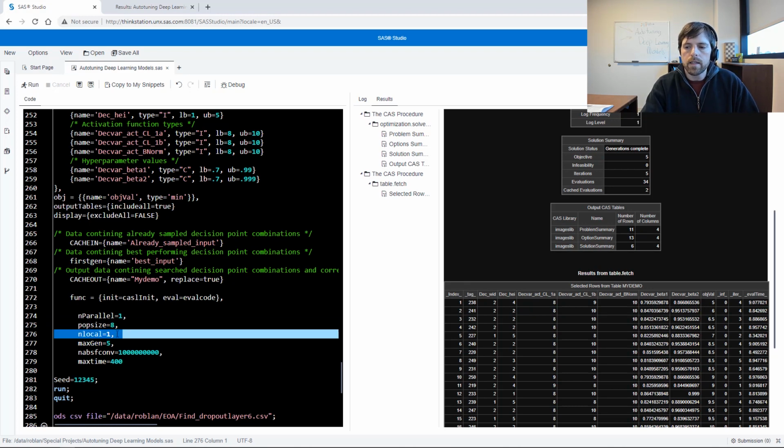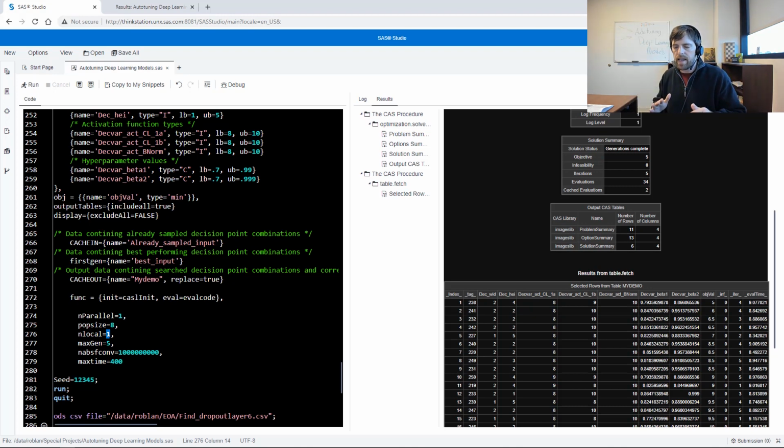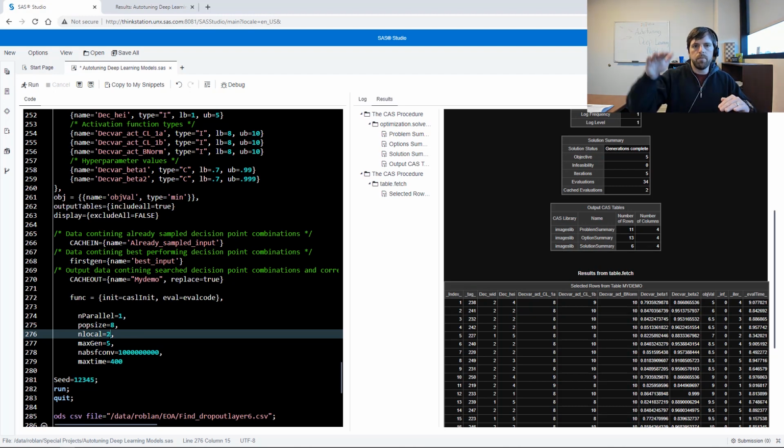The n local specifies whether or not you want to use the generating set search, that greedy localized search method. If you set n local to 1, the GSS will effectively take a step in a different direction in the decision space, but only one step. For example, think of a two-dimensional space. The GSS will step north, it'll step west, it'll step south, and it'll step east. If you change n local to 2, then the GSS will take 2 steps. It'll step north and west, and then south and east.